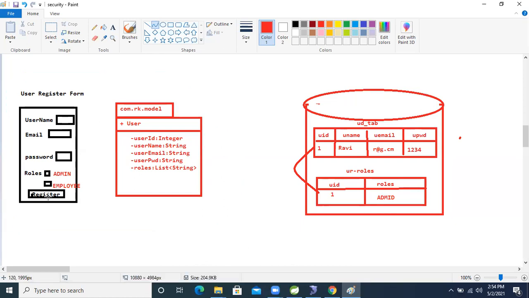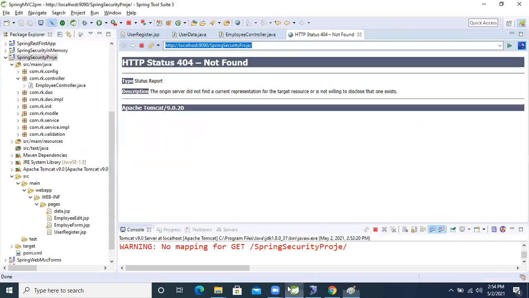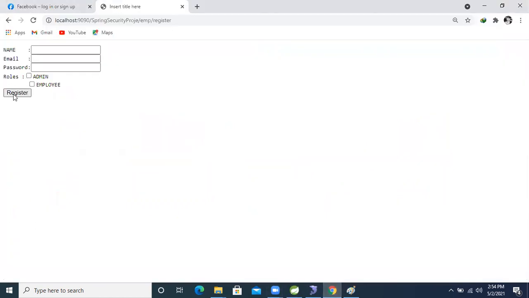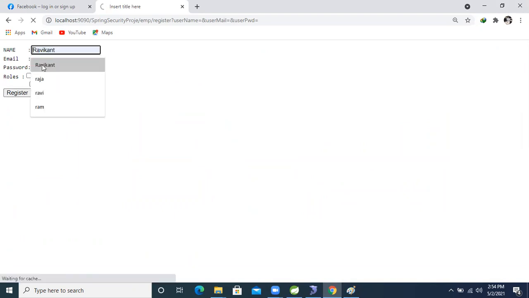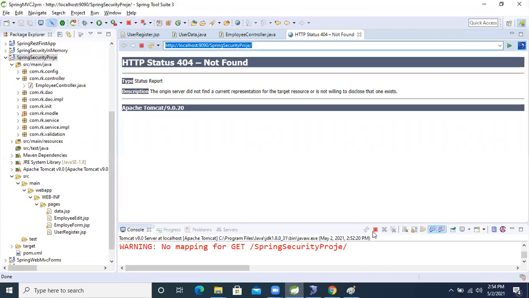Whenever we click on the register button, what do we need to do? We need to give its implementation. Here we are clicking the register button and nothing is happening now. Whenever we fill the data inside this form, this data must go and be stored in the database. So let's give its implementation to store the information about the user.